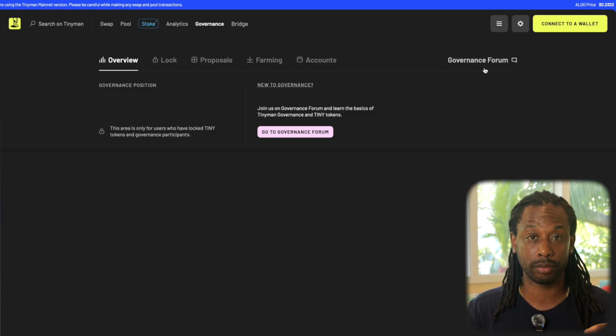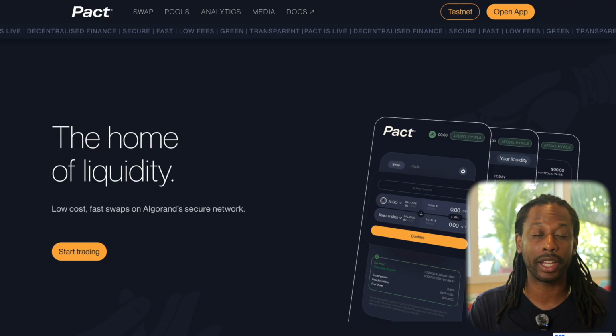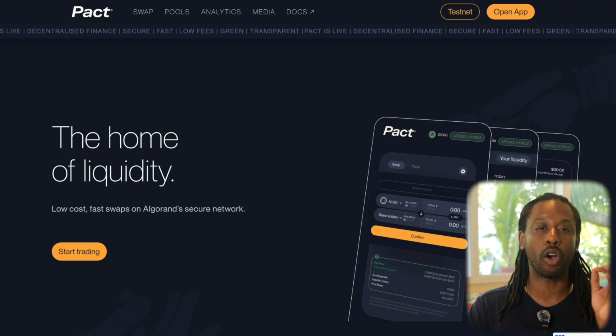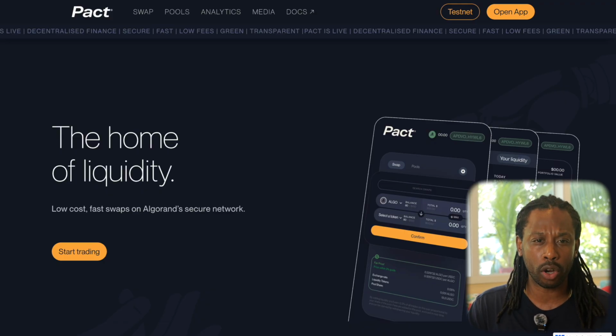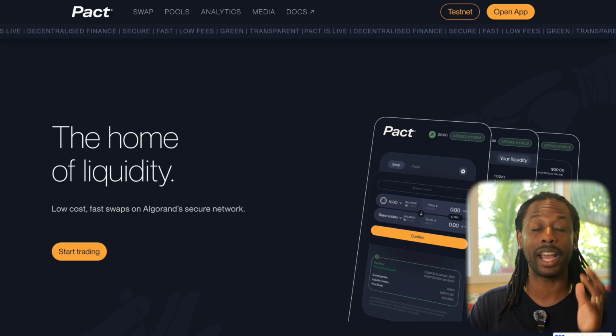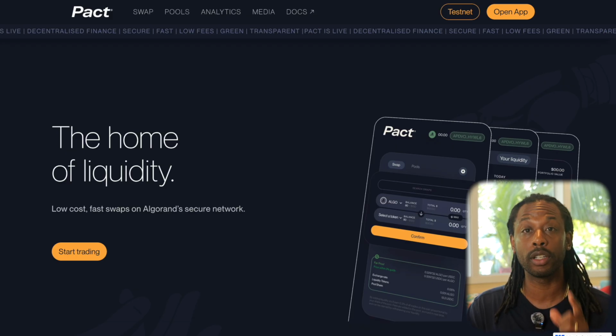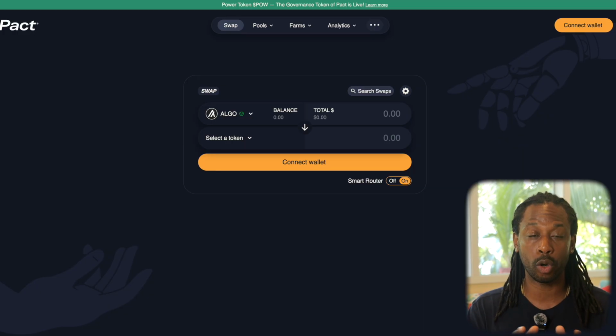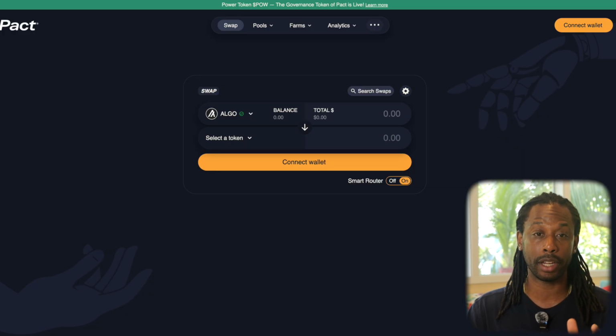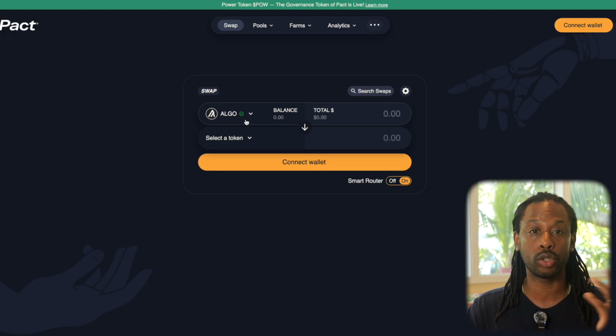your Tiny token. The third platform we're going to look at is called Pact, the home of liquidity, low cost, fast swaps on Algorand's secure network. Let's check the app out. After you open the app, this is the first page you'll see. This is how you swap.